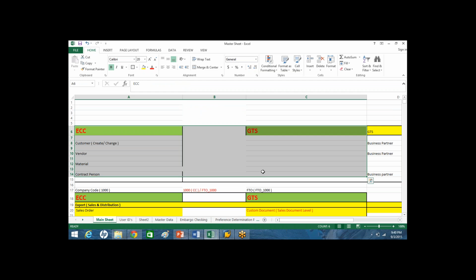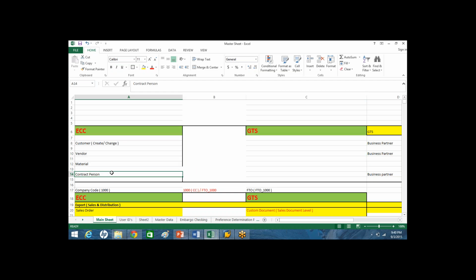master data replication. Now I am going to explain what happens when I transfer the customer from the ECC to GTS, or what happens when I transfer the vendor from the ECC to GTS, or what happens when I transfer the contact person from the ECC to GTS, or what happens when I transfer the material from the ECC to GTS. So that's what I am going to explain.